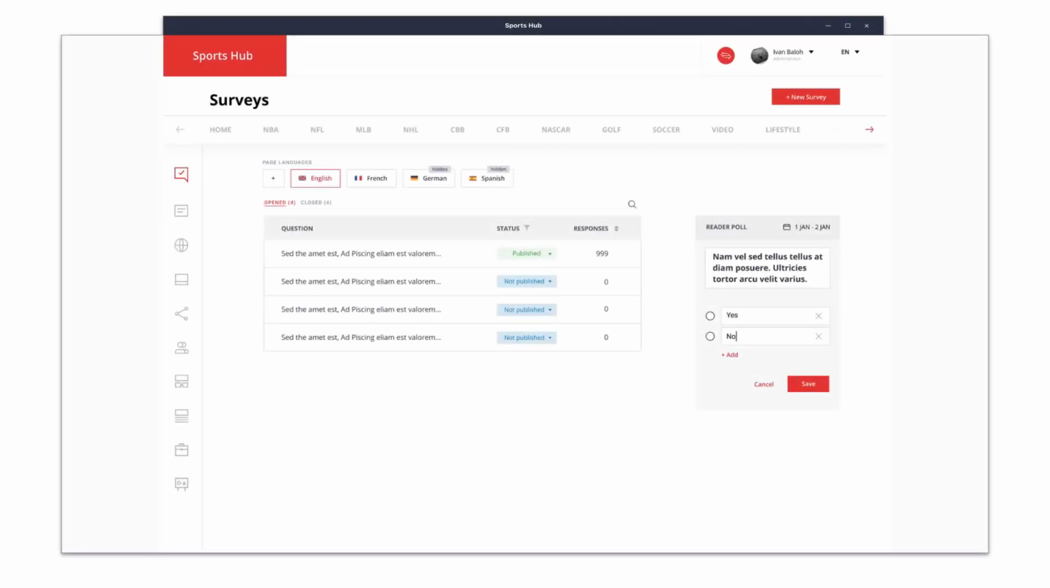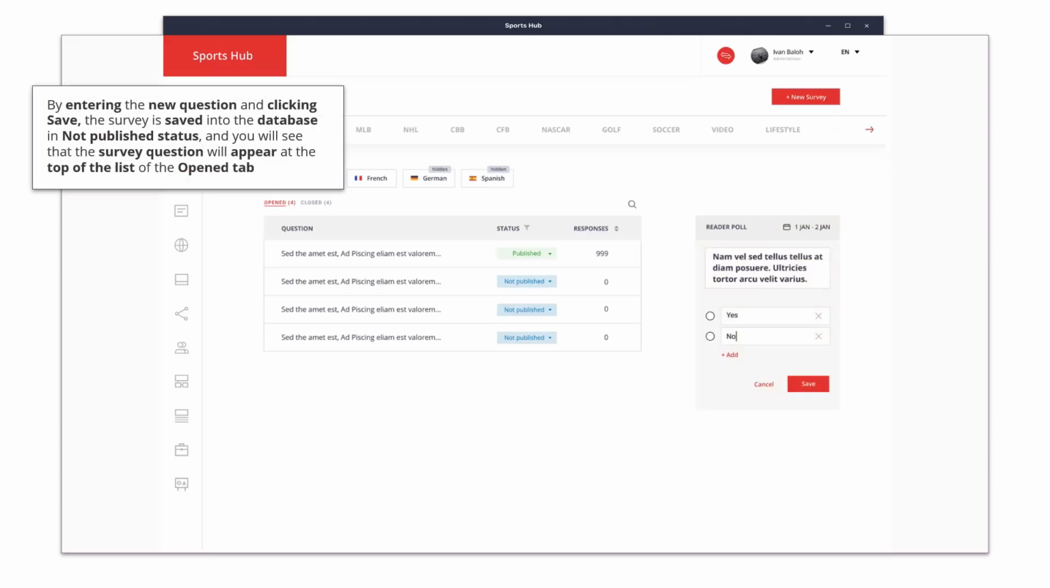When you click plus new survey, you will see a new survey form on the right side that contains a required text field for a question, a calendar icon to select a period for voting, which is required and cannot be selected for the past date, a required input field for the answer option, the link button to add one more answer option, and cancel and save buttons. By entering the new question and clicking save, the survey is saved into the database in not published status, and you will see that the survey question will appear at the top of the list of the open tab.